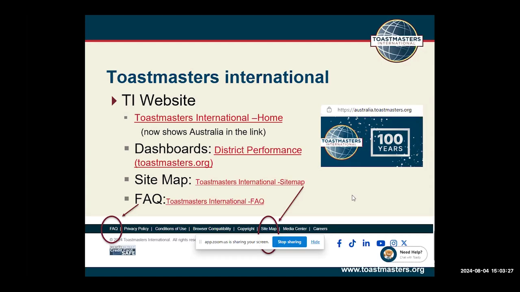So, the dashboard. I want to highlight down the bottom that FAQ bit and the sitemap, which is circled. Really important, very valuable, and an incredible resource for you.